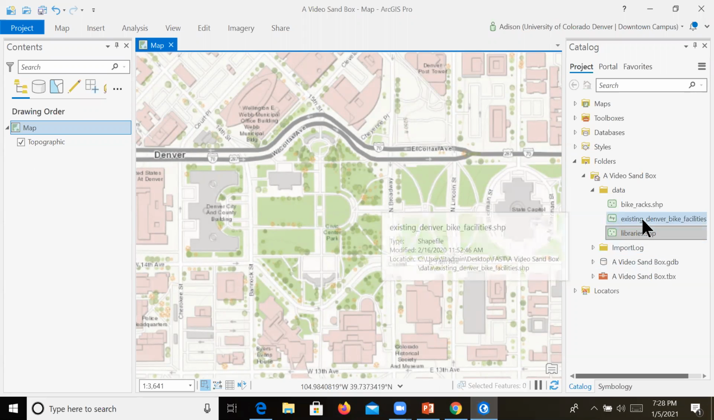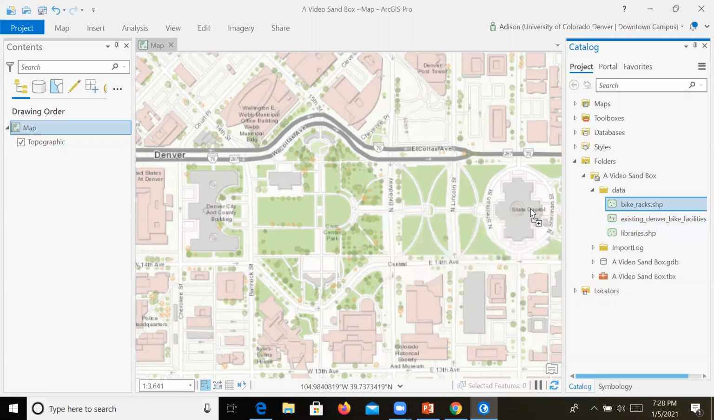On the right side of the screen, you can see that I have already connected to a data folder in my video's sandbox. This project contains shapefiles for libraries, bike racks, and existing bicycle facilities taken from the Denver Open Data Catalog. Begin by adding bike racks to the map.